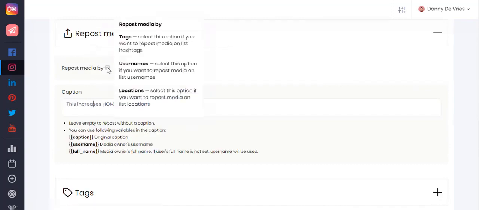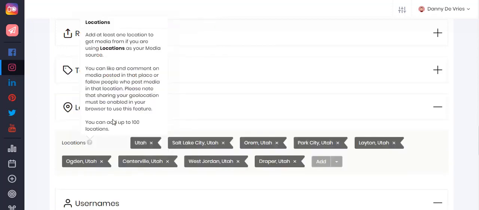Under the repost media section is where you can set to repost your media by tags, usernames and locations, and you can set captions below to be added to those reposted medias. So by tags, you select this option if you want to repost media on the hashtag list, usernames, the username list, and locations, the list of locations. And speaking of locations, under the location settings is where you enter locations to get media from if you are using locations as your media source, and you can add up to 100 locations.